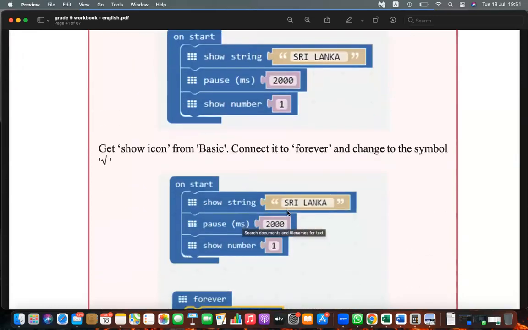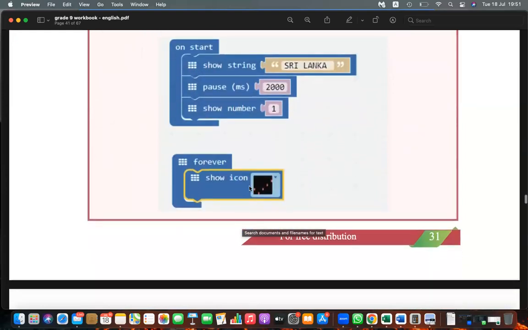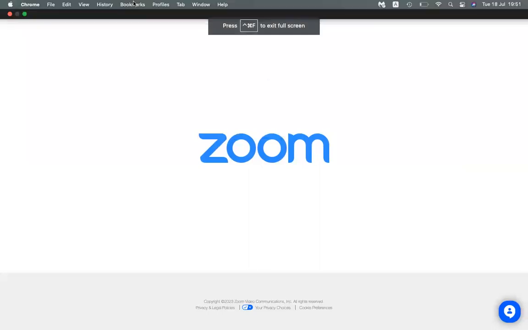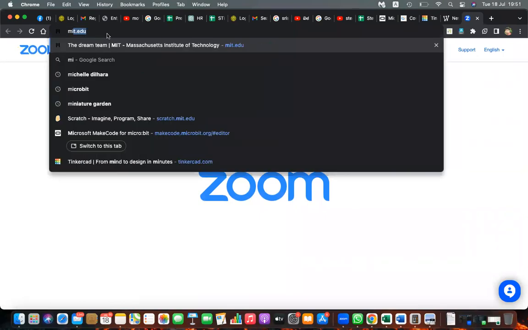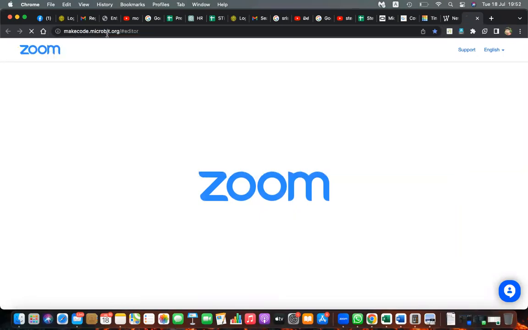After that, forever you need to show the right sign. To do that you can go to the micro:bit website. Yeah, I'm sending you the link.